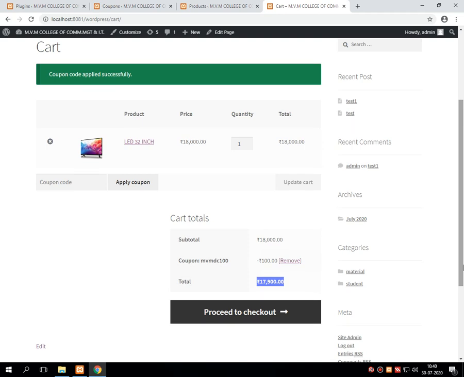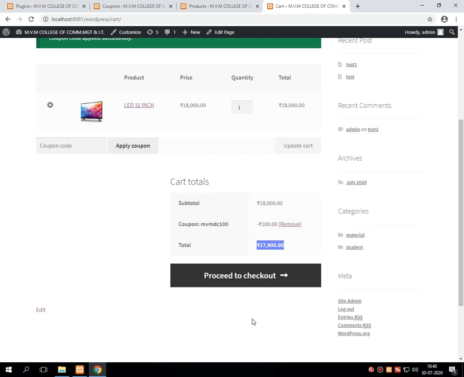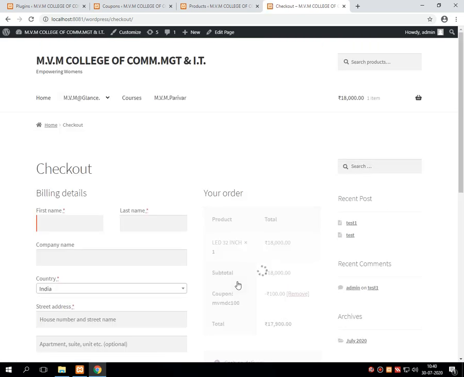I hope this is clear for all of you: what is a coupon code, how to create a coupon code, where to apply a coupon code, etc. So from 18,000, by applying the coupon code, the final amount the buyer needs to pay is 17,900 rupees. Now once it is done, I have applied my coupon code successfully. I am just pressing checkout. This is my final step of purchasing the product.